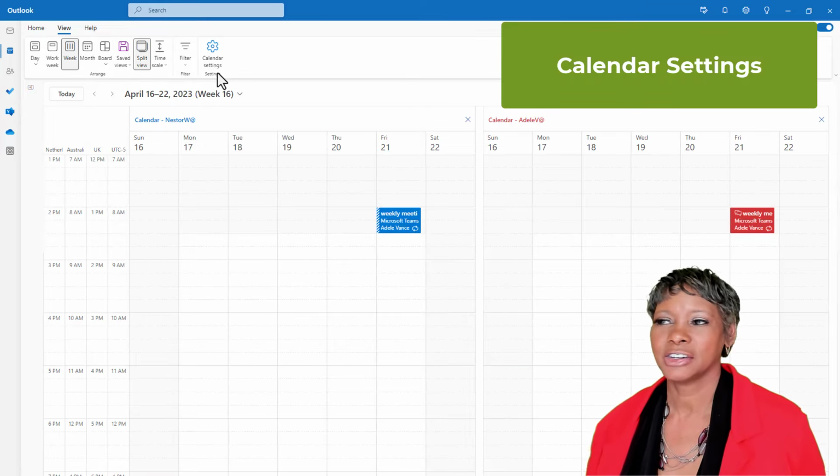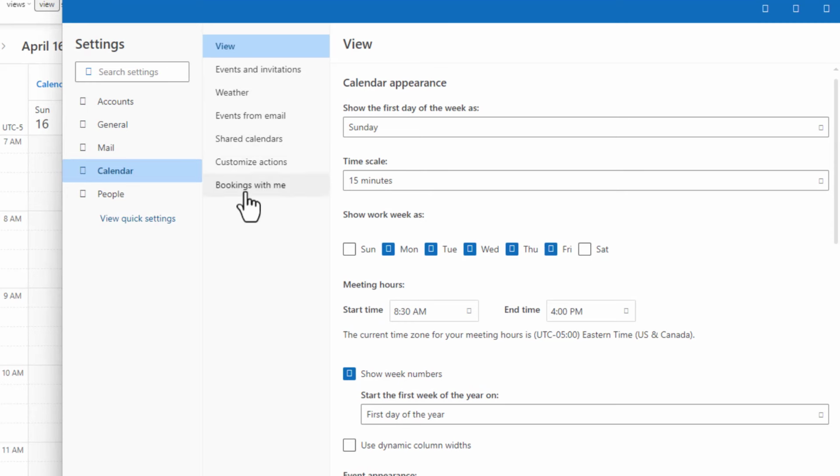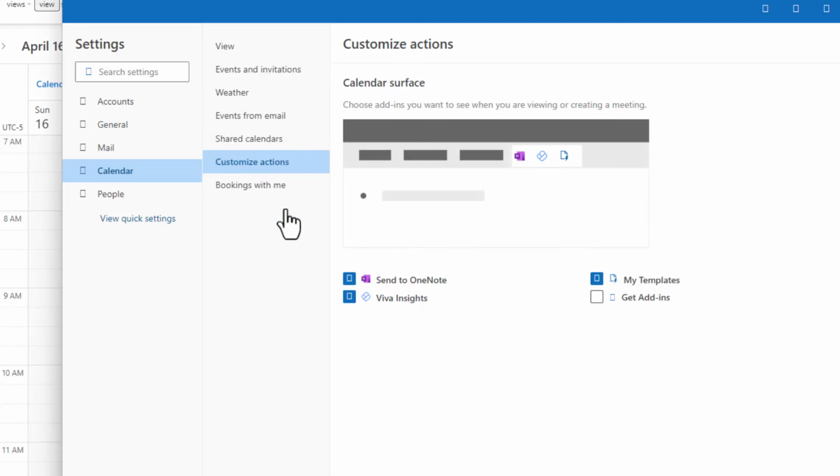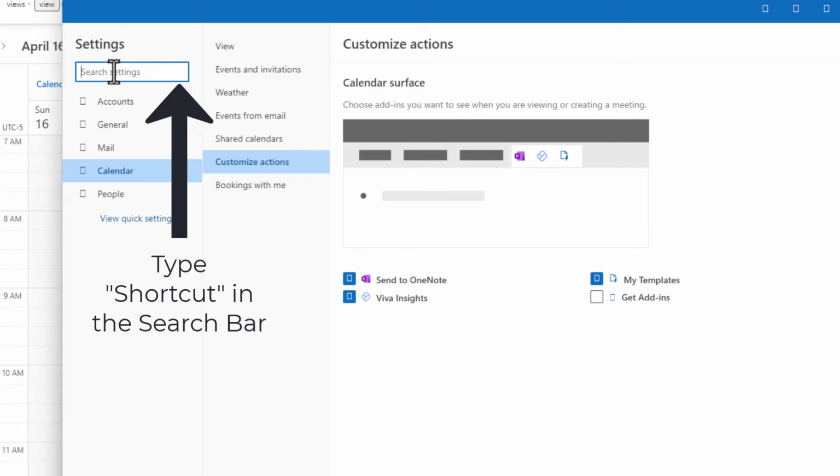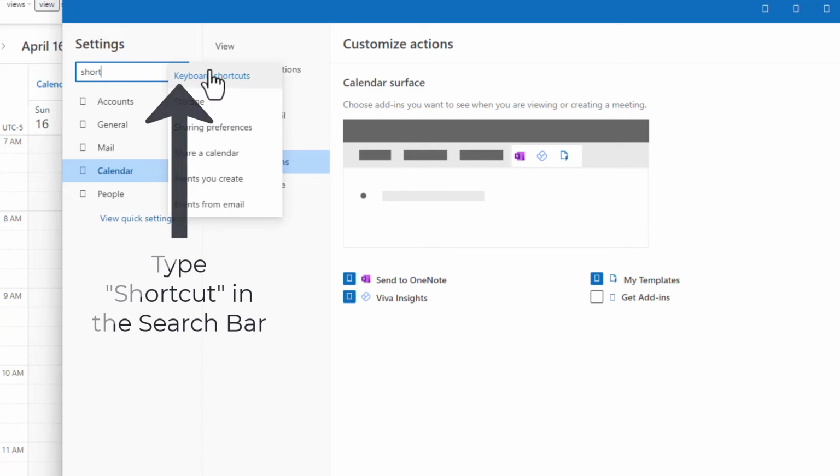Let's look at the calendar settings. There's a few things I want to show you here. So you have some options here, adding the weather if you like. You can easily share calendars and customize actions, just like you see in emails, where you have the option to choose what you use the most to appear in the menu so you can have easy access to it. And I want to really show you how to get to your shortcuts.